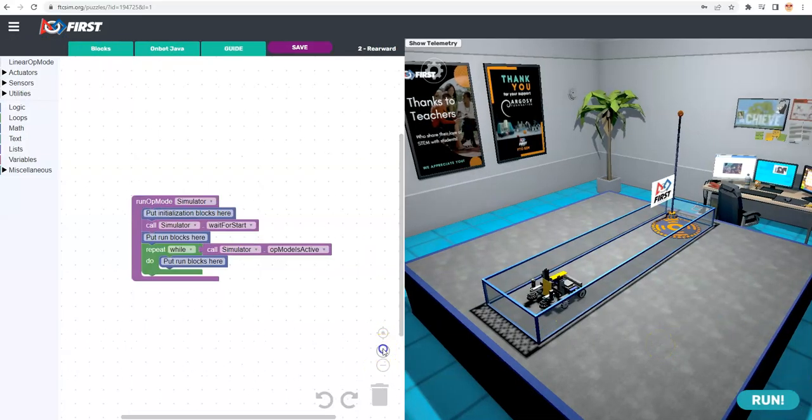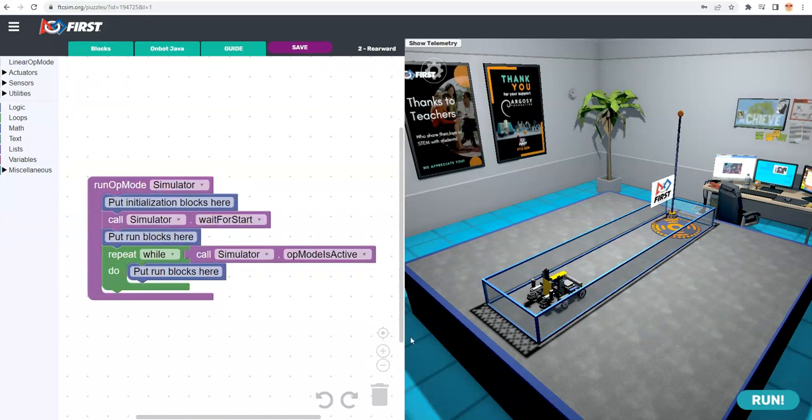I'm going to zoom in a little bit here and just point a couple things out. So here on the right, we have the field. The border of the field is an actual FTC size, which is 12 feet by 12 feet. It's a narrower one here for doing this video, this puzzle. In the middle, we have where we put our blocks.